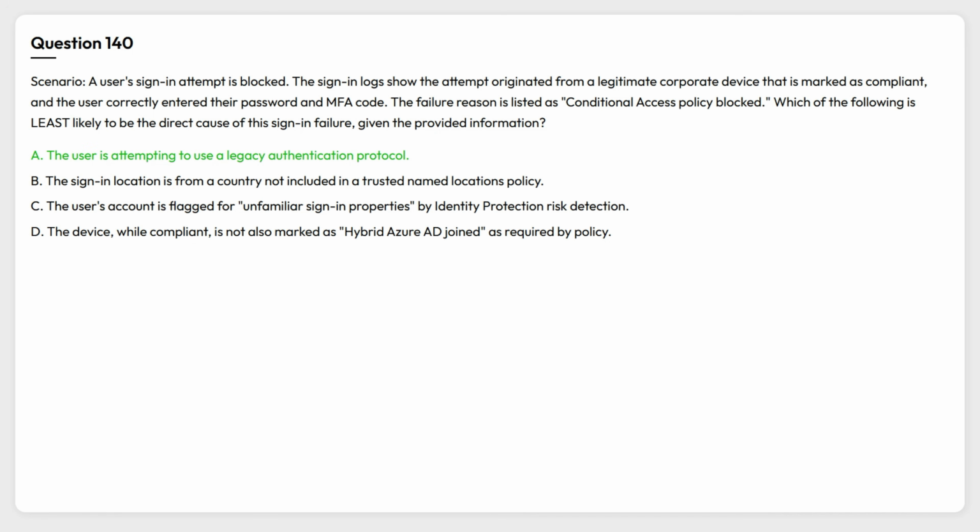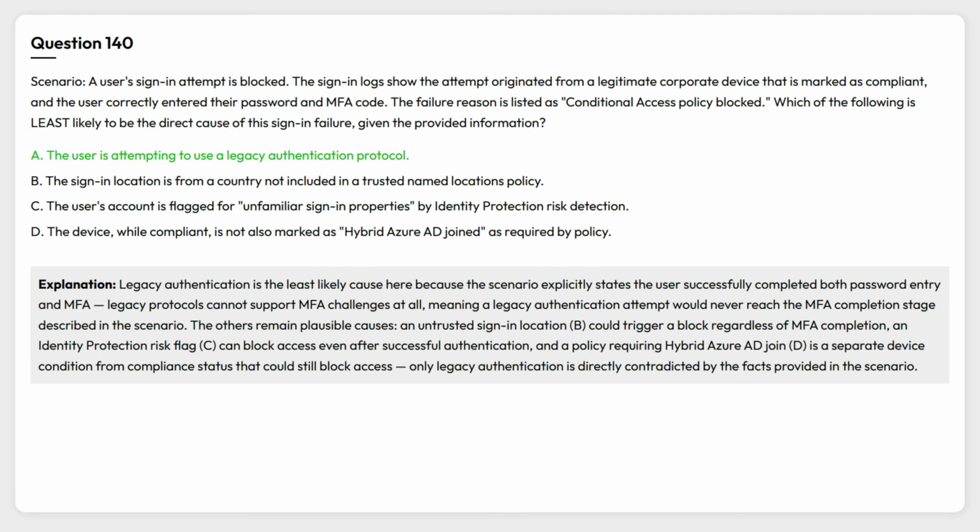The correct answer is option A. The user is attempting to use a legacy authentication protocol. Legacy authentication is the least likely cause here because the scenario explicitly states the user successfully completed both password entry and MFA. Legacy protocols cannot support MFA challenges at all, meaning a legacy authentication attempt would never reach the MFA completion stage described in the scenario.